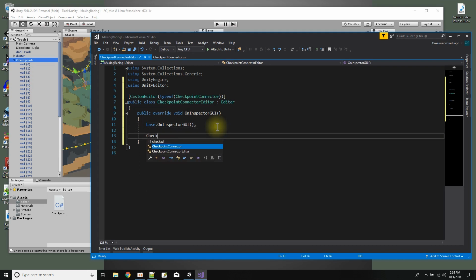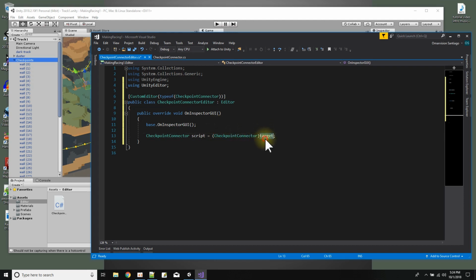I need a reference to the script, so that would be my CheckpointConnector script equals, I'm just going to typecast the target, because this is a special variable, target, which the OnInspectorGUI knows, and target equals the script that this is running for. All I have to do though is typecast it to a CheckpointConnector script, so I could use the functions in there in my checkpoint connector script over here.